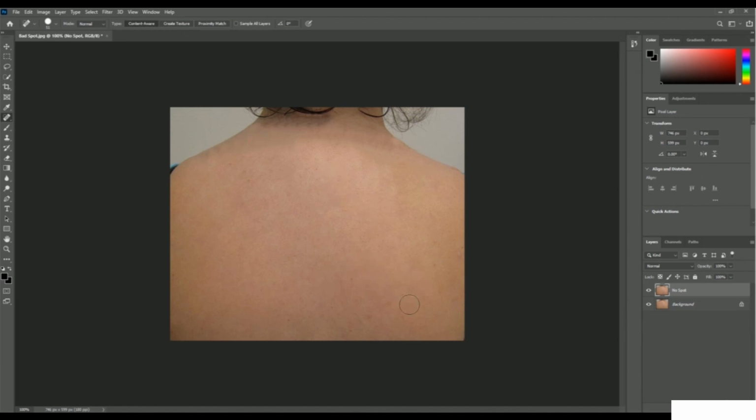Okay, you can take a look. All the bad spots are removed from her skin, and if you compare between before and after, you can take a look. So let me turn off this no spot layer. This is the before image, and you can take a look. Very bad spots are on the skin, and once you apply the spot healing brush tool, then you will have this one, and all the bad spots are removed.